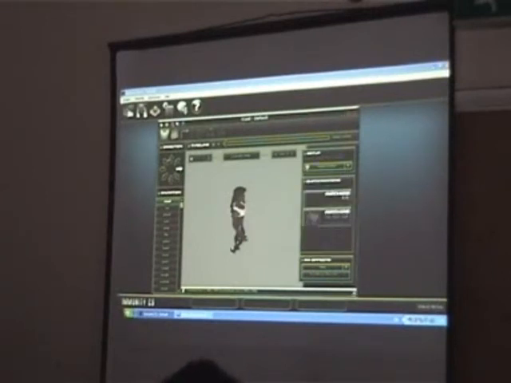I don't know if you guys have played World of Warcraft. Anyone? Yeah, a few of you. You know when you're building a character in the beginning and you've got a few customizations there? This is kind of that concept, but on steroids, if you know what I mean, to give you lots more customization and lots more control over what's going on.